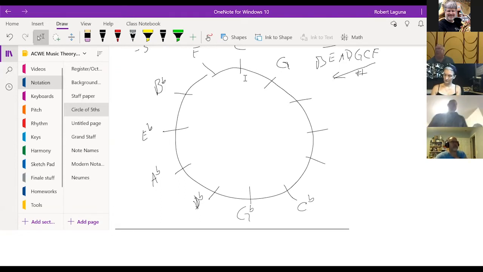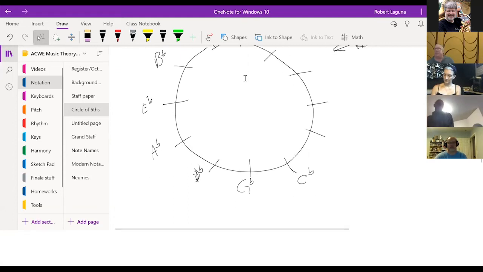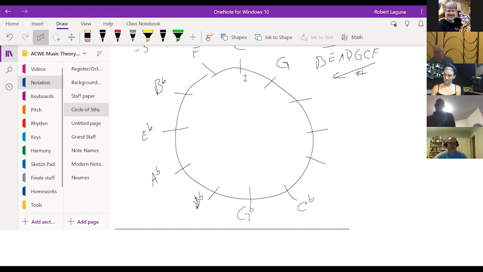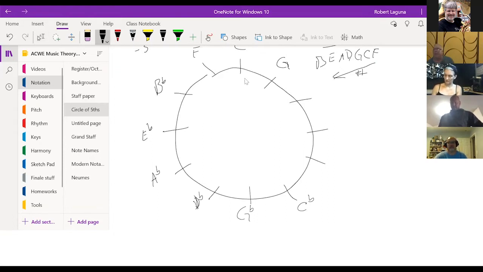Okay? So now let's look at the other side. I'll try to do the same thing with this one. Now, rather than going down a whole step, what I'm going to do is skip this degree and go up a whole step. So G plus a whole step is A, plus a whole step is B, which happens to be the same enharmonic note as C flat, and that's how I can check.